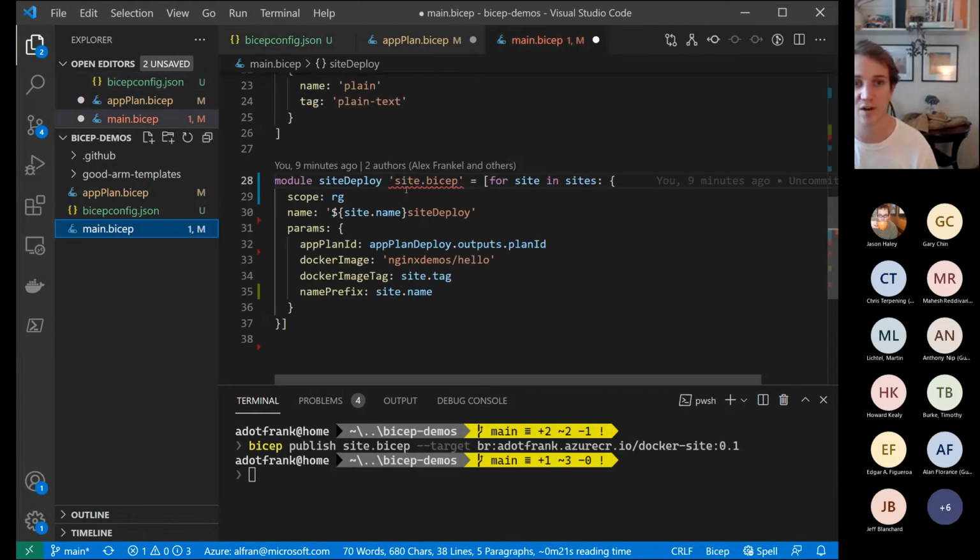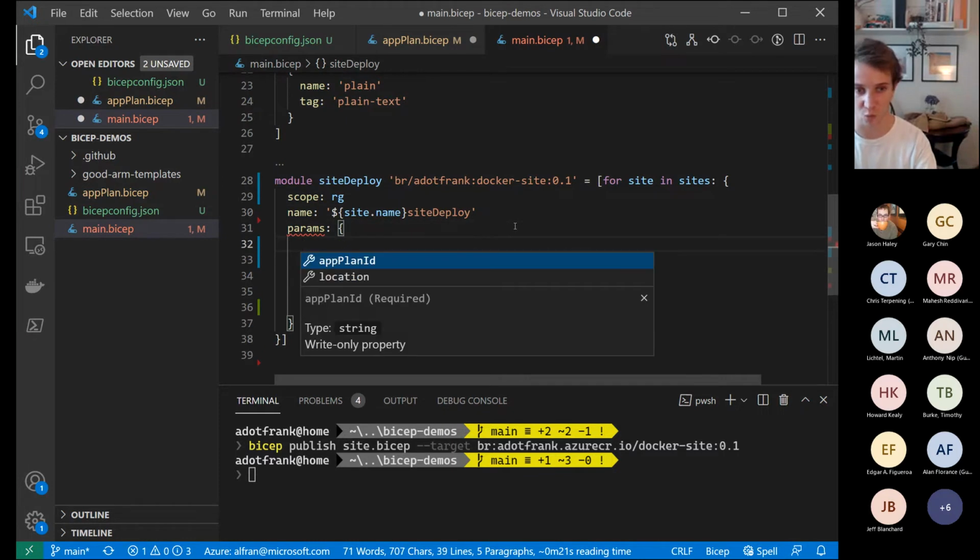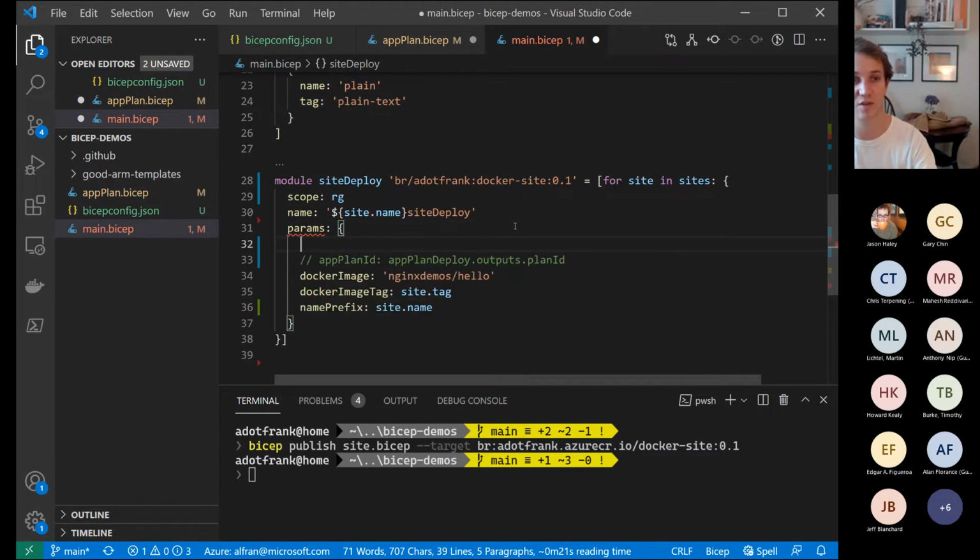So now when I come in here, I can change my reference a little bit, and I can do br/a.frank. And I can reference Docker site 0.1, and it's going to pull in that reference and validate everything in exactly the same way. So it pulls it in, puts it in a cache, and then we can do that full validation. If I were to get rid of a required property, it would yell at me and say, hey, you need this required property, and so on and so forth.